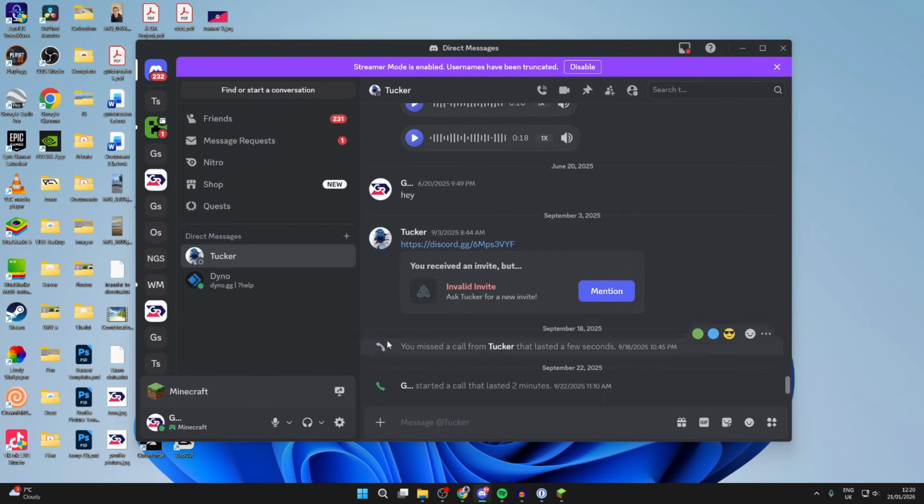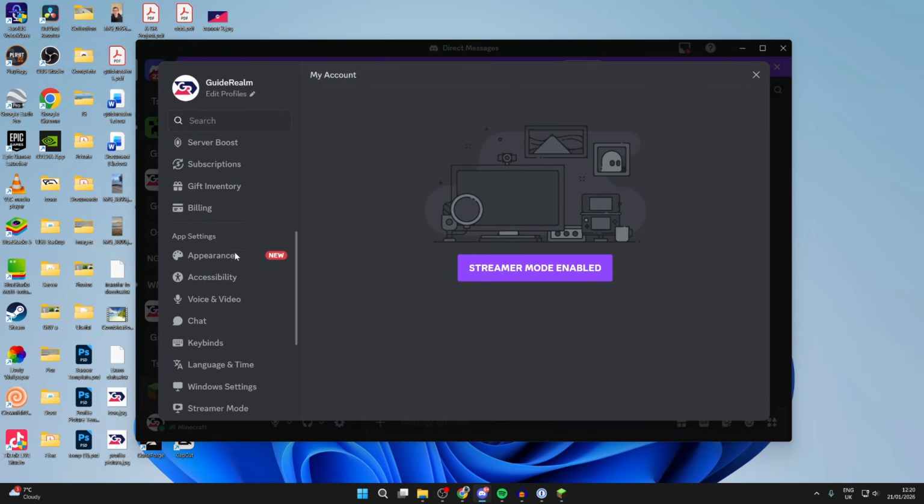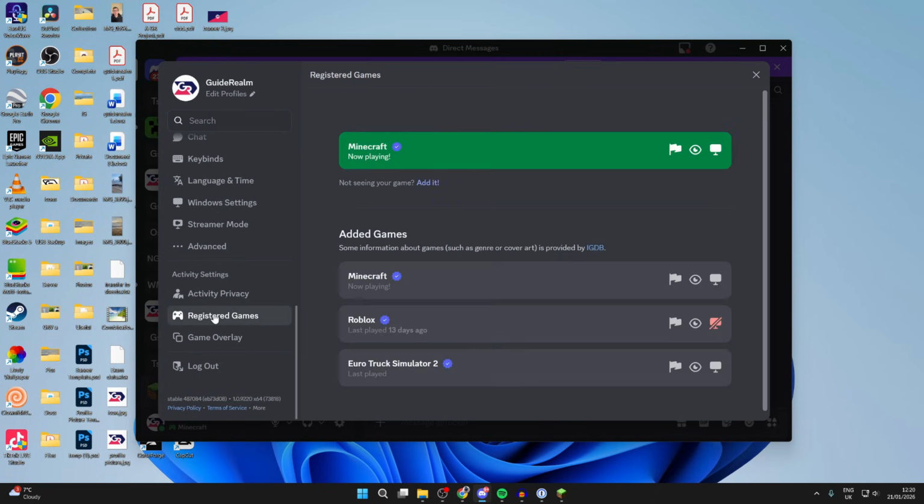Next, what you need to do is come to the bottom left of Discord and go and find user settings. And you want to go and click on the gear cog icon to open it up. I've got the stream mode enabled, but don't worry. On the left here, you want to go and scroll down. First of all, you want to come into registered games in activity settings like so.